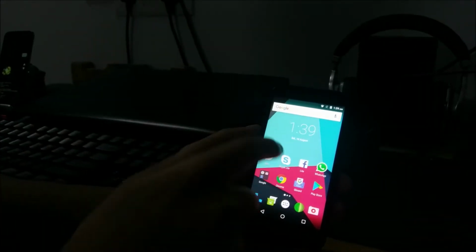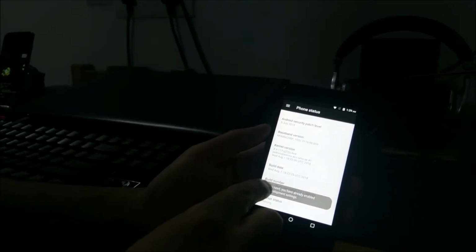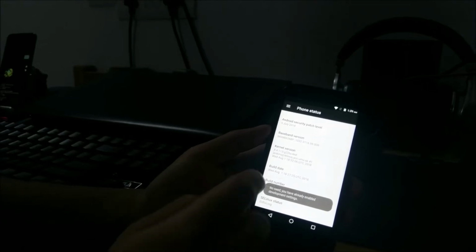Alright guys, one step before we begin, or before you boot your device into fast boot mode, what you want to do is go into settings, go down to about phone, and click on build number a bunch of times. Now, as you can see, it's telling me no need, you already have developer settings enabled. But when you click that enough times, it'll say 5 steps, 4 steps, 3 steps, which is basically 3, 2, 1 clicks before you unlock something known as developer settings.